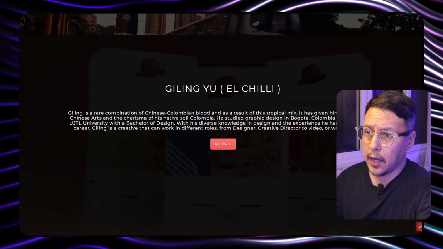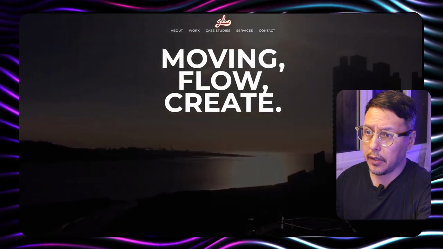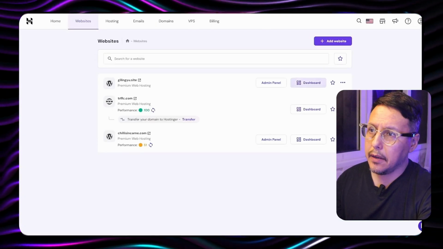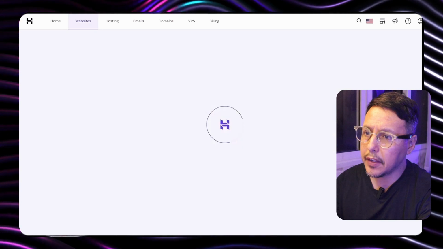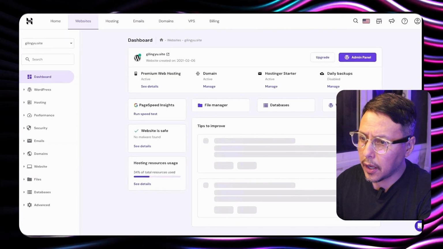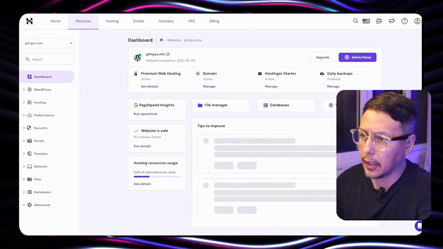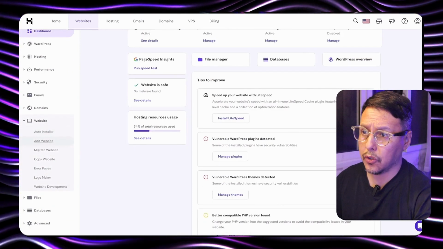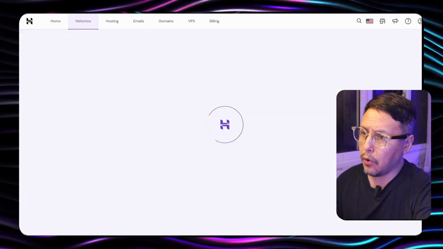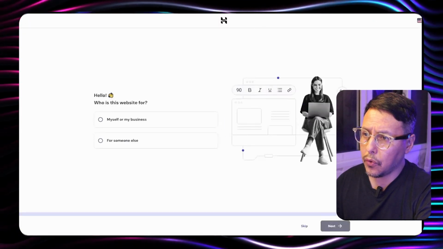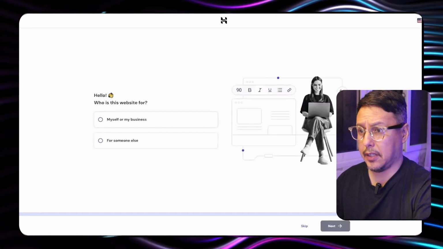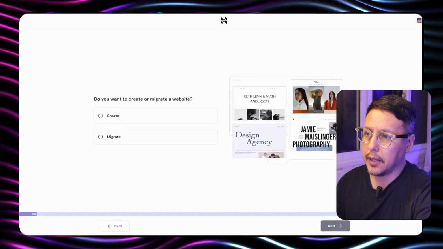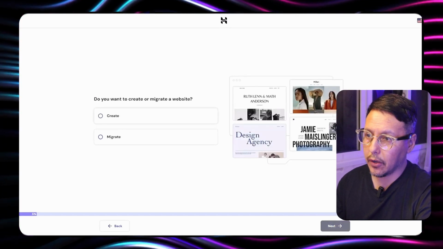Then we go to the control panel here in the Hostinger backend. And in here, you have this option in the website on the left, as you can see. It's called the website builder. So we're gonna go here, and here we're gonna type who the website is for. I'm just gonna type myself or my business, and then we're gonna create a new one. So we just click on create.